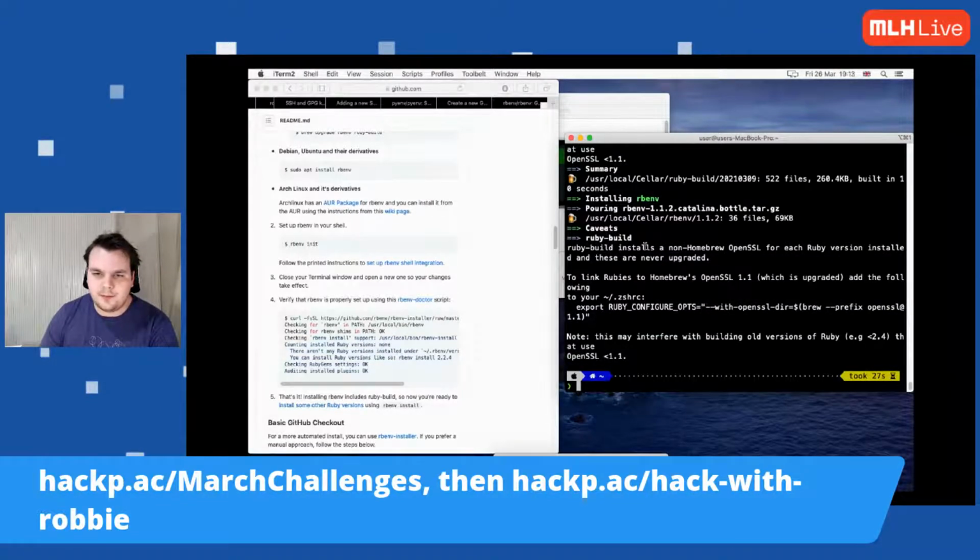Well, what's this that's coming up here? Ruby build installs a non-Homebrew OpenSSL for each Ruby version installed, and these are never upgraded. To link Rubies to Homebrew's OpenSSL, add the following to a ZSHRC. This may interfere with building old versions of Ruby less than 2.4. We're not going to be using versions that are old. Let's follow the advice here.